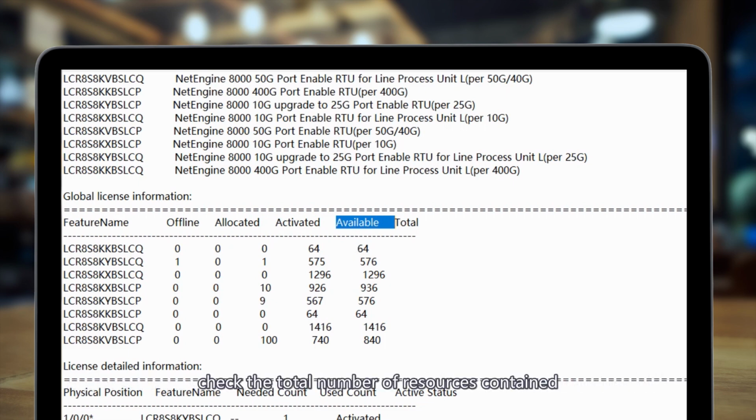If the resources of a hardware RTU license available to the device are insufficient, check the total number of resources contained in the hardware RTU license purchased for the project. If the resources of the same hardware RTU license on other devices in the same project are sufficient, contact Huawei engineers to split license resources by device. If the overall resources of the hardware RTU licenses are insufficient, contact the project sales personnel to purchase more resources.